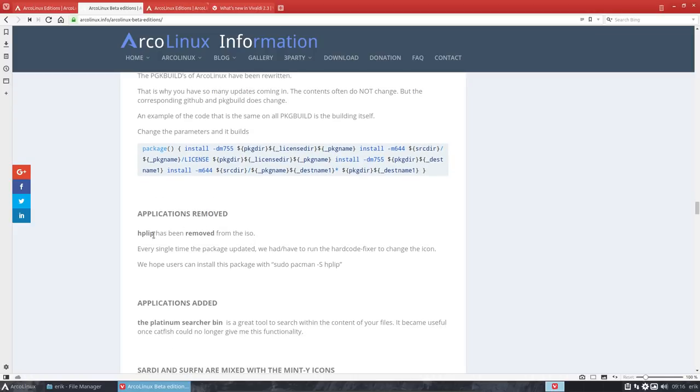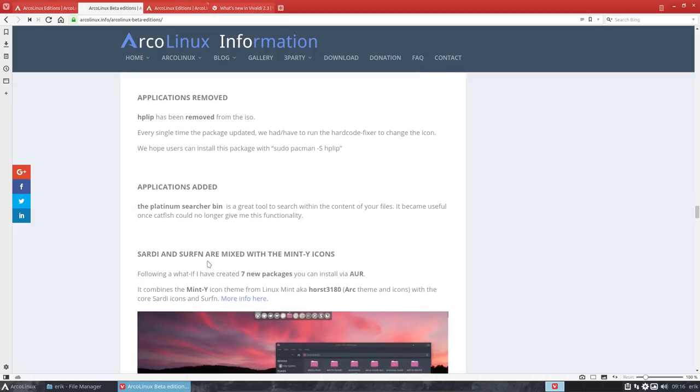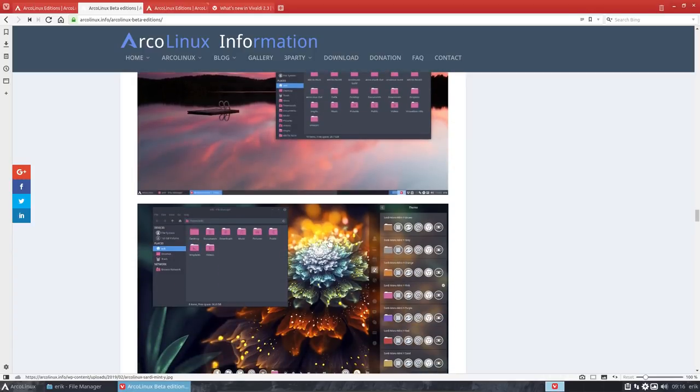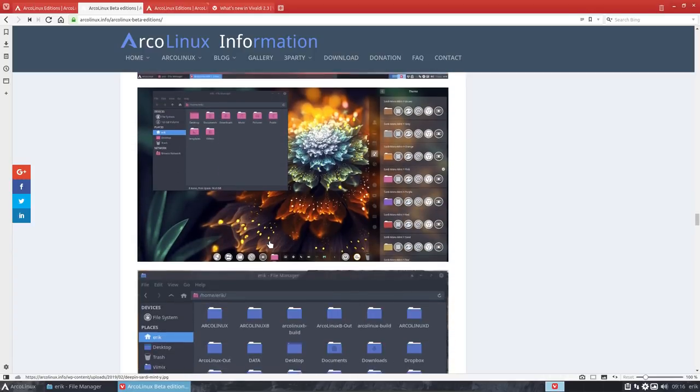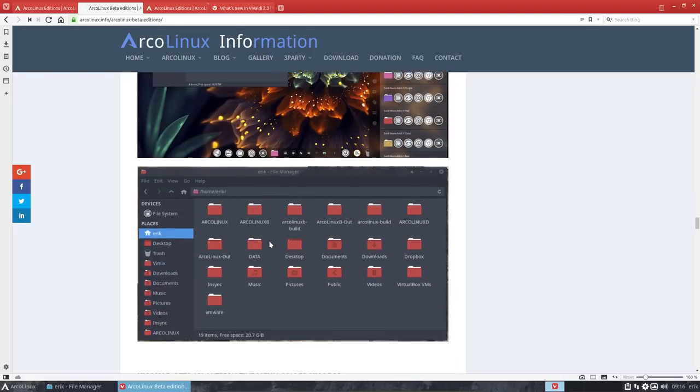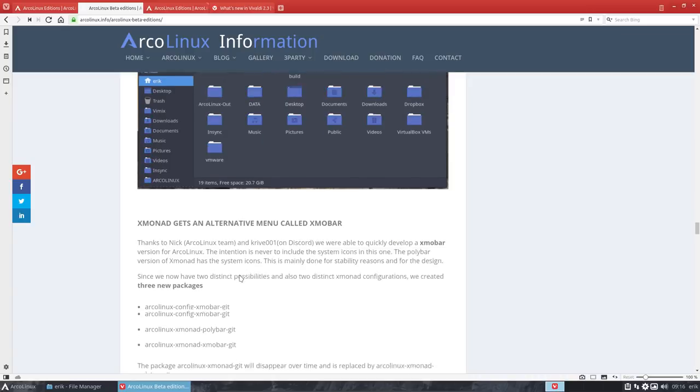Applications removed, we've done that. Platinum searcher bin is in, we've set that as well. Sardi and Surfn, we have the Mint-Y icons. So all these icons have been added. It doesn't matter really. This is Deeping, this is XFCE. An icon is an icon. And here are all the choices you get.